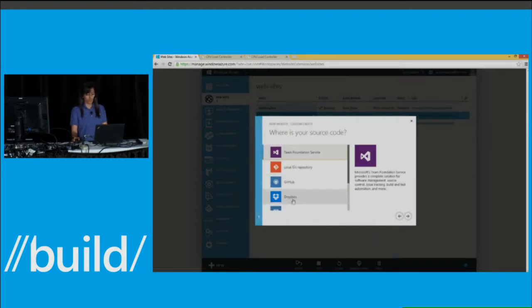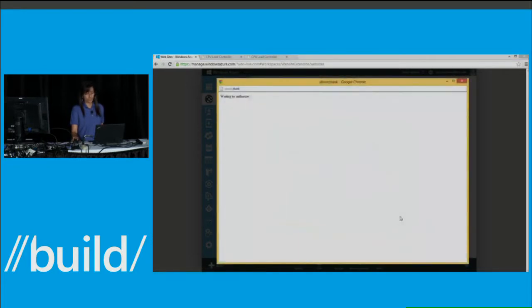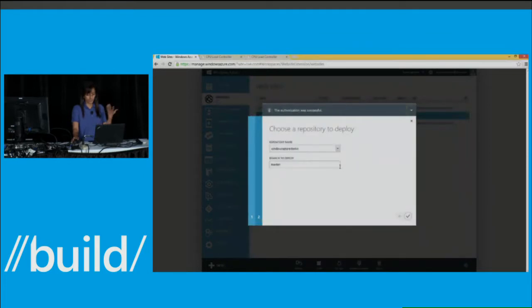Notice that I have the ability to pick from different types of source control. Team Foundation Service is Microsoft's source control system. If I have a local Git repository, I can use that, or if I'm pushing my sources from GitHub, Dropbox, Bitbucket, etc. So if I pick one, the next option I get is to configure my master repository. In this case, I'm going to go ahead and get authorized for the specific repository I'm using. I have actually a website that's already configured for it while we're waiting for this. Oh, there you go. So I'm using Windows Azure Demo repository that I've already configured.